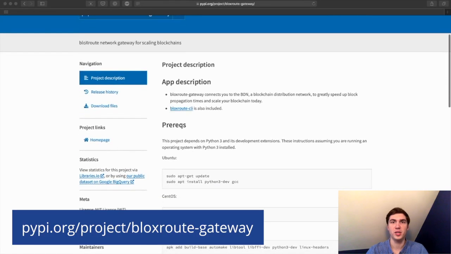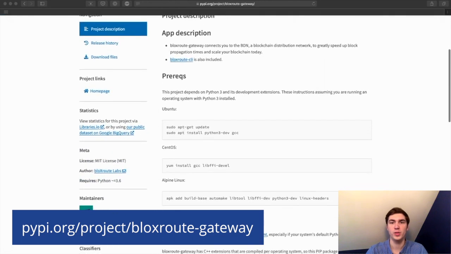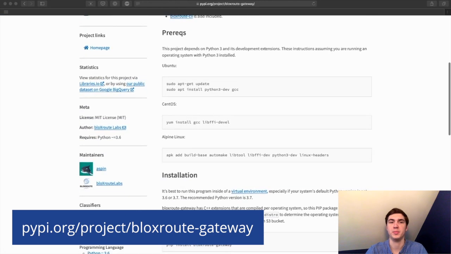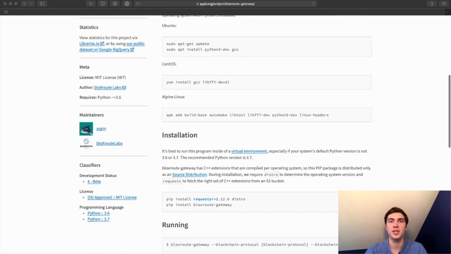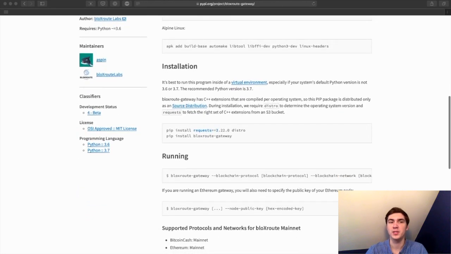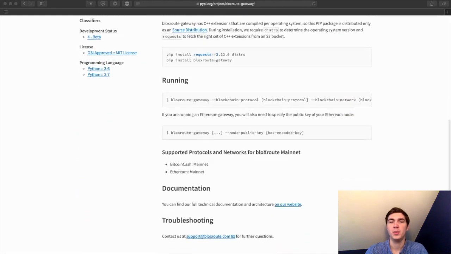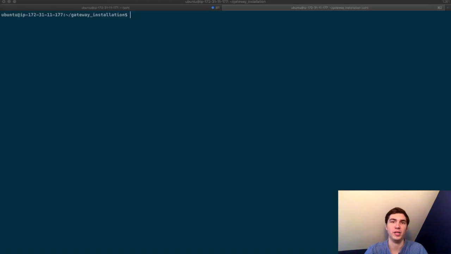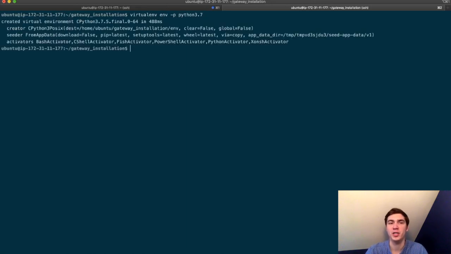Now let's move on to the PIP install. We support three operating systems, Ubuntu, CentOS, and Alpine Linux. Select your operating system. Please make sure you have Python 3, 3.7 preferred. As always, it is highly recommended to install the gateway from a Python virtual environment. Follow the instructions on the PyPI page for the specific operating system. Here we are using Ubuntu.